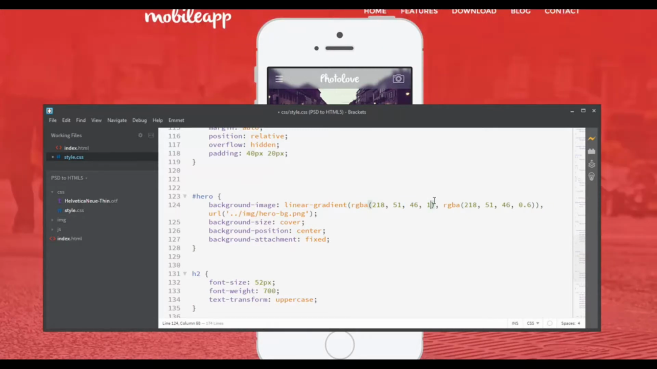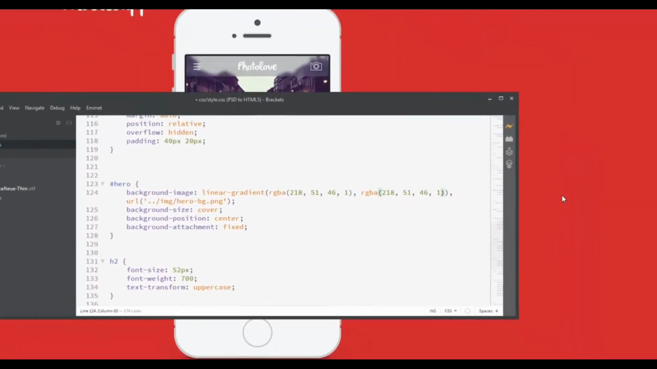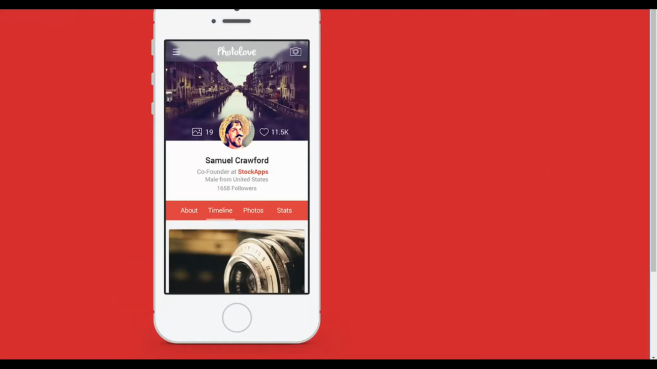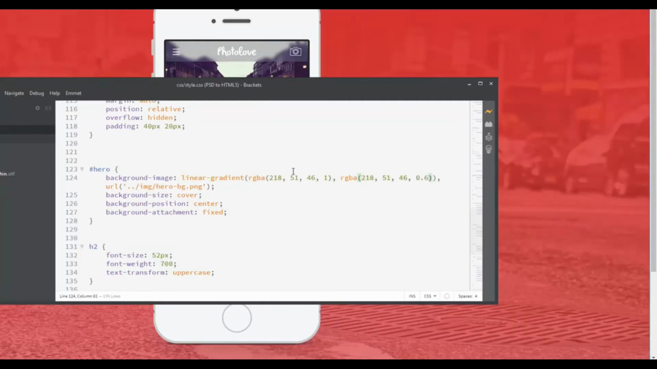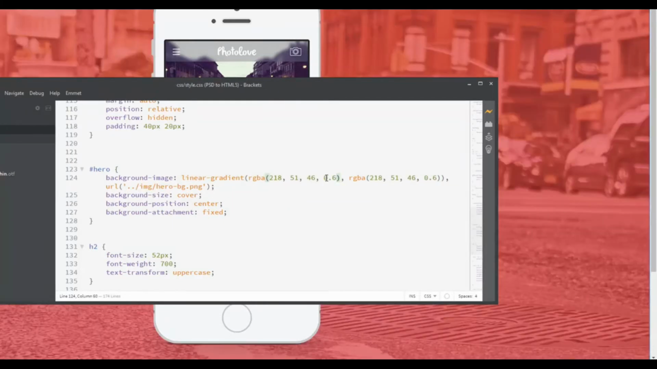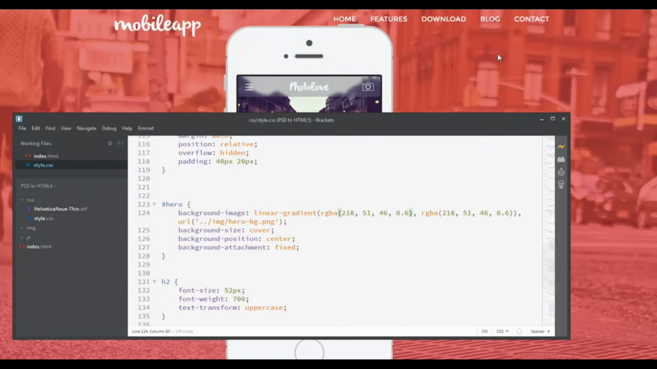This first rgba is for the top. If we put 1 as the transparency value, which means no transparency, we can see that the top is totally filled with red color, and this second rgba is for the bottom part. And if we put 1 here, we can see that the whole image has this reddish color. But if we lower the transparency to 0.6, we are achieving this effect that we actually want, just like it is in the PSD file. So now that we've got that covered, let's move on.